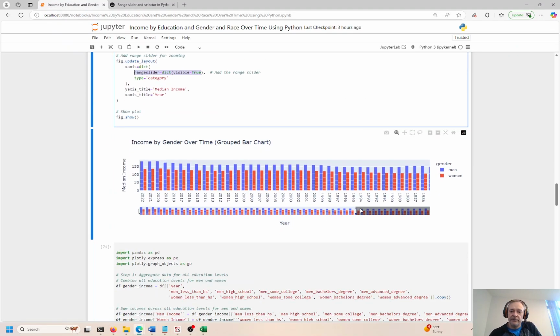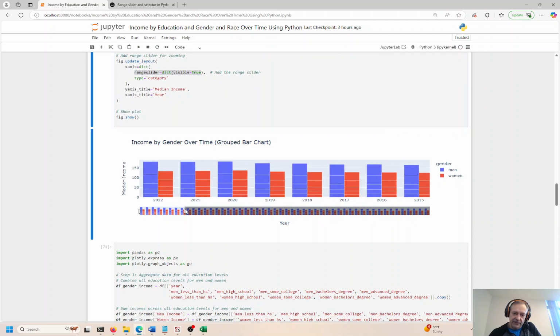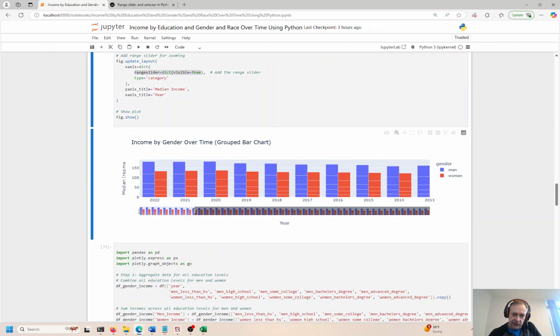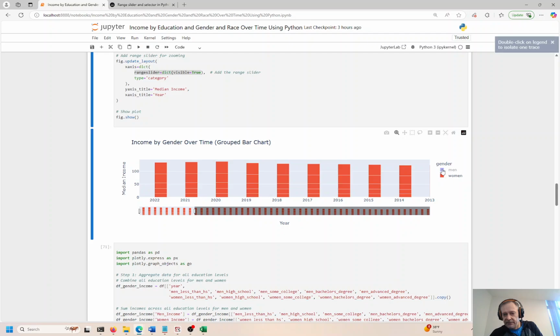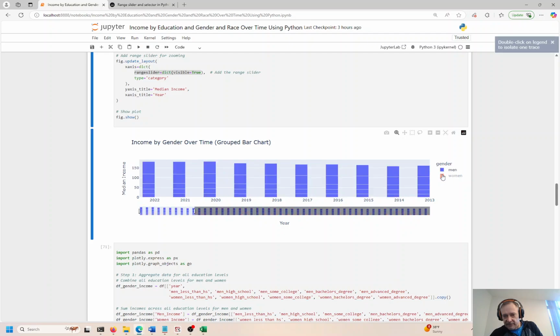So I'm going to go ahead and move the slider over a little bit because this chart is very busy. I just want to look at like the last few years here and look at the details. We have men and women. Obviously, you can click on these and either activate or deactivate these.